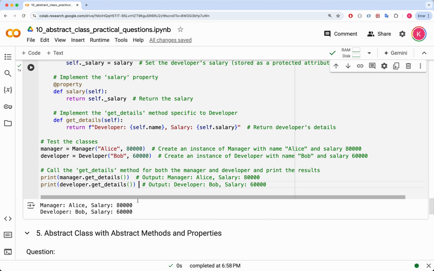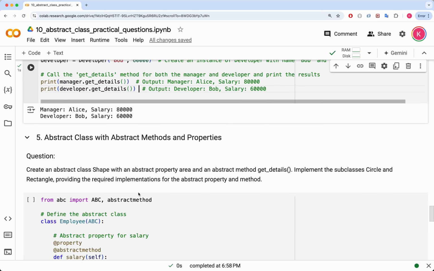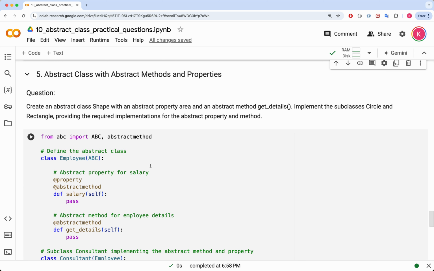The use of properties for salary ensures encapsulation, providing a clean way to access the salary without directly exposing the underlying attribute.